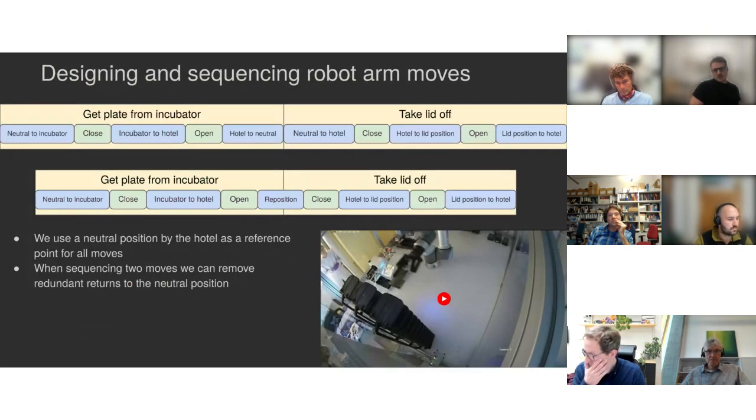So one improvement you can make is this: when you have these moves and you go back to neutral, say we first need to take the plate from the incubator and then take the lid off. From the incubator, we put it on the neutral hotel, and then go back to a neutral position. But this is a bit unnecessary if we are anyway going to take the lid off the plate directly. So we can remove those intermediate moves.